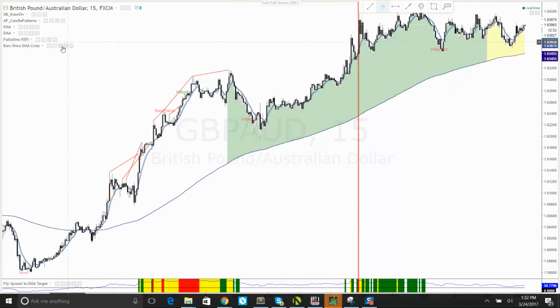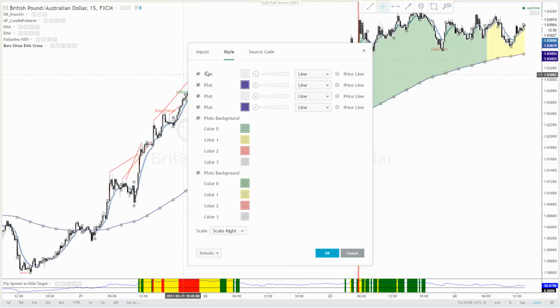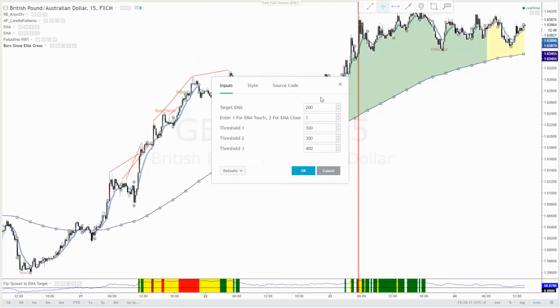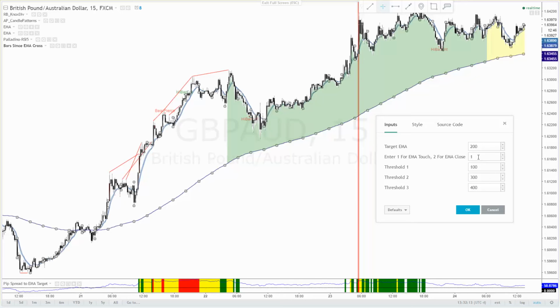In this case, if we go under the inputs, we have the ability to change the target EMA. I call it target EMA. The 200 EMA is my target EMA.